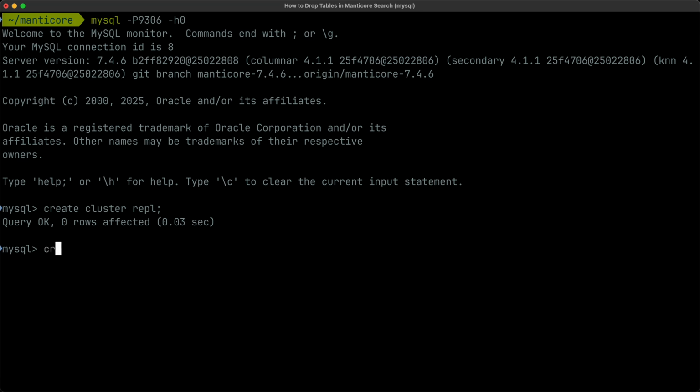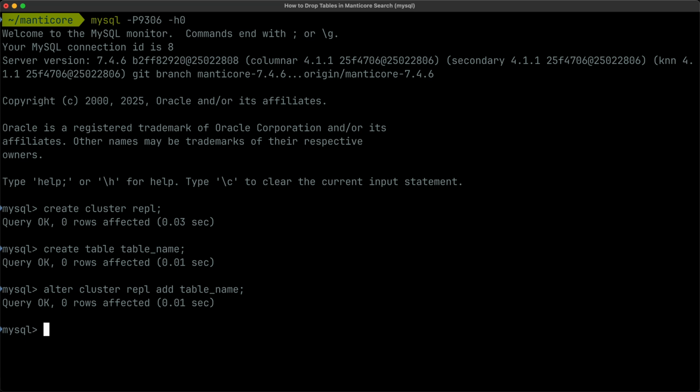Now, let's create a new table to add to our cluster. Our table is created. Next, we'll add this table to the replication cluster. Let's add the table to our cluster. The table has been successfully added to the cluster.